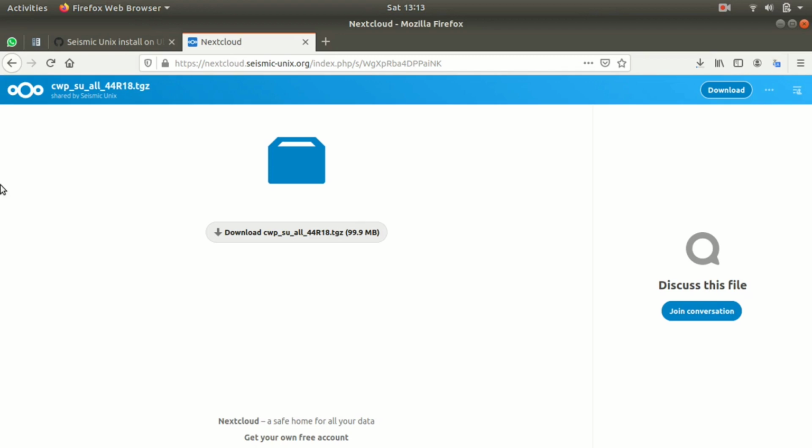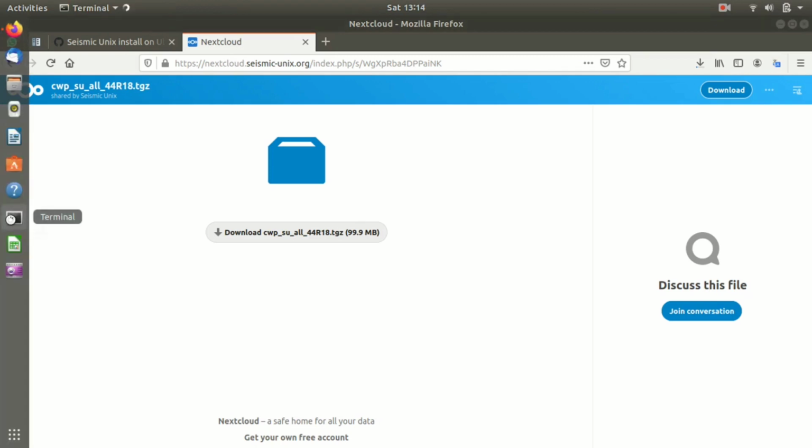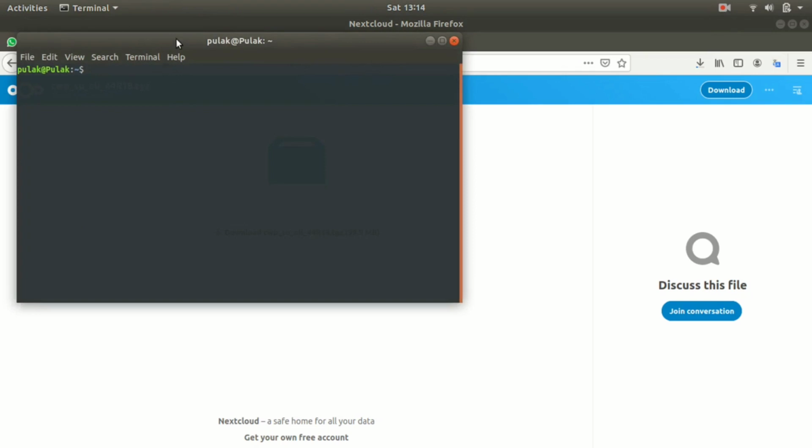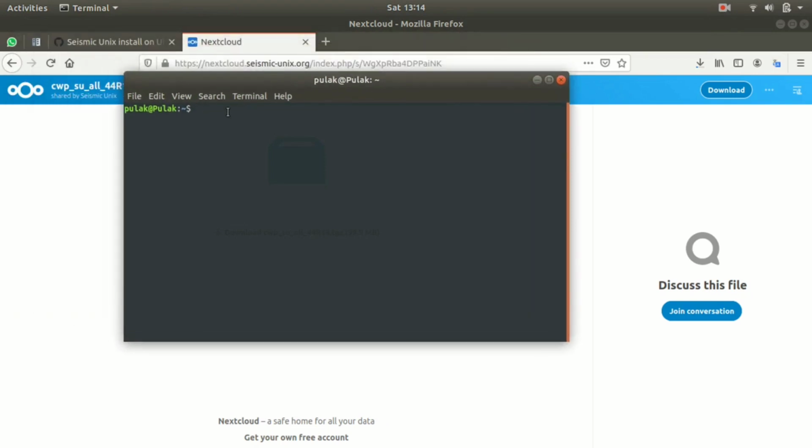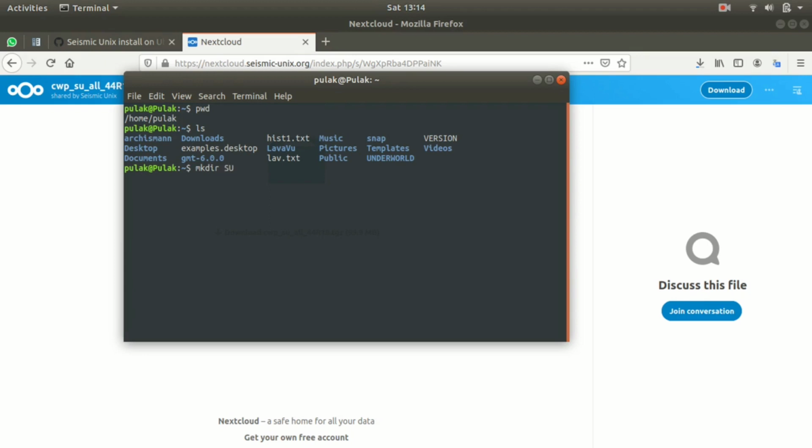So let's now open terminal. Now if I type here pwd, present working directory, you can see this, and then ls to list all of the items it contains. Now I am creating one directory naming su just by typing mkdir in the home directory, ls. So you can see one new folder has been created here.